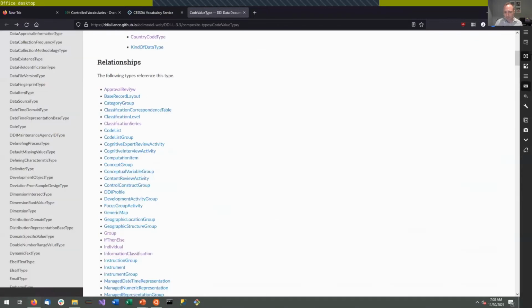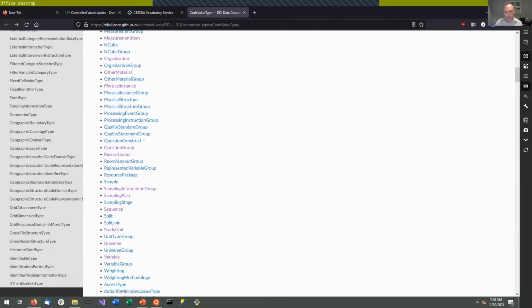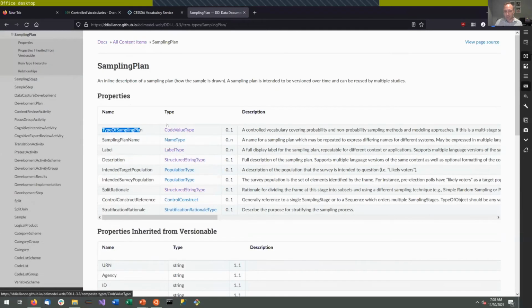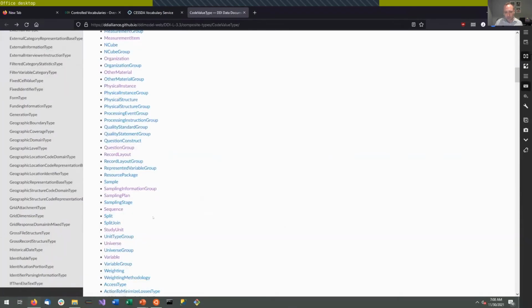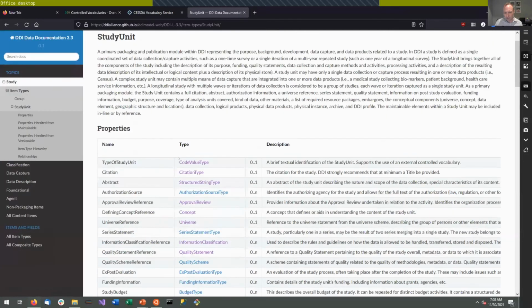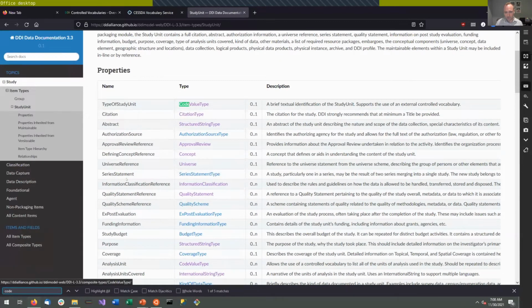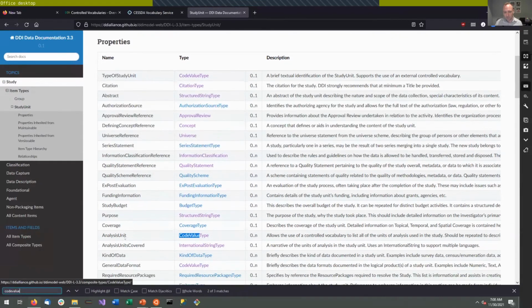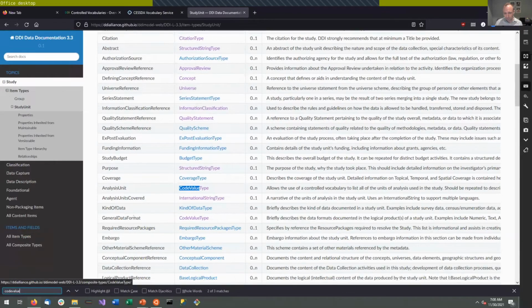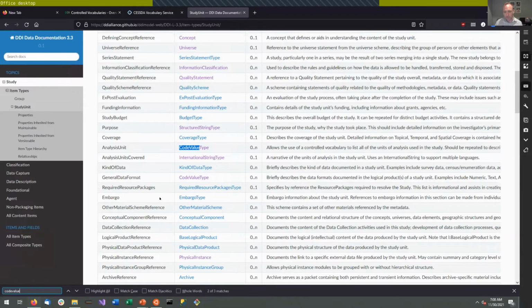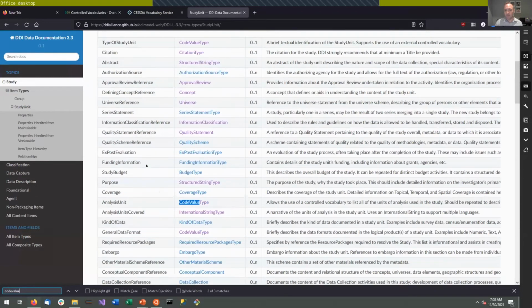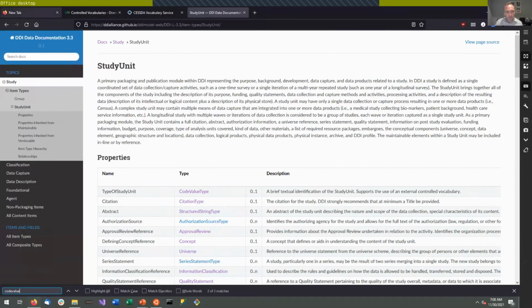So going back to the others, as you can see, there's probably hundreds of these, or well over 100 anyway. Now looking at sampling plan, again, type of sampling plan, that can be from the vocabulary. Study unit can have the type of study unit, and I think there's more within here. If we search for code value, the analysis unit, which is the vocabulary we've seen, shows up there as well as the general data format. So you get the idea that many different fields within DDI can be specified from these vocabularies, and that can be super helpful.